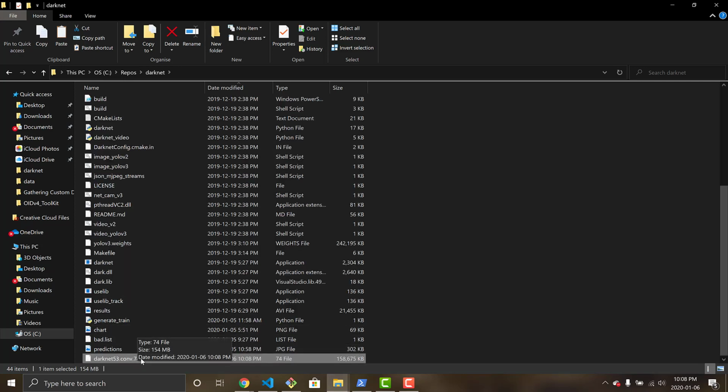I have had an issue in the past where when I paste it in, it loses the second period after the conv, the dot, and it just says conv74. If that's the case, that will cause an error. So if you're getting an error saying can't find darknet53.conv.74, it's because it's taken away that dot. So just rename the file with the dot in it and it'll work.